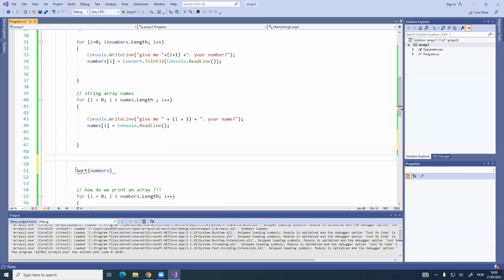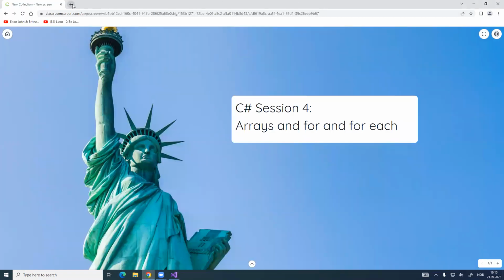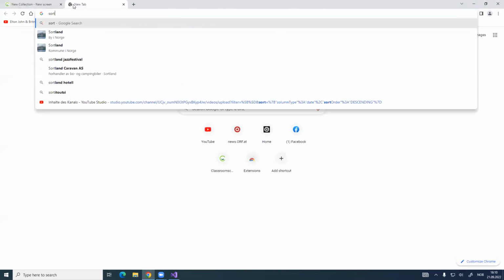Okay, I show you the normal way. If I wouldn't know how to sort an array in C#, I would Google it. Okay, but that's just a bit strange because my Visual Studio here is just behaving differently. I just wanted to show. Okay, what should we do? I would just Google: sort C# array.